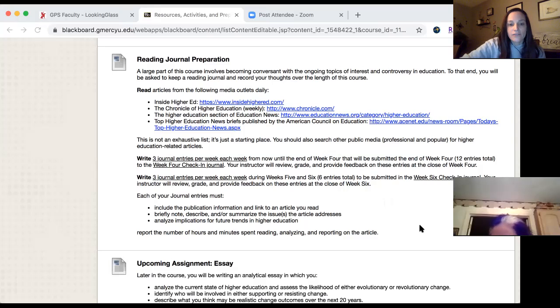And it does ask you to report the number of hours that you've read. So for every article, how long does it take you to read through that article? Some people will be faster at reading and analyzing. Others it might take a little more time. Does that make sense to everybody? It does. Okay, perfect.